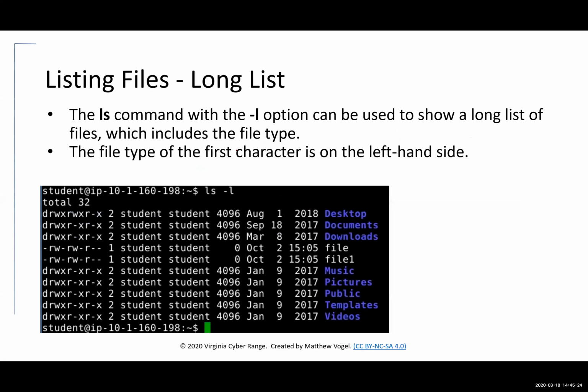And now, if I do this thing called a long list, I do the ls command and give it the -l option. So here it is right here. If I would just hit enter, I would get this. If I do ls and then -l, it gives me a long list, and what that does is it gives me more information about the files.